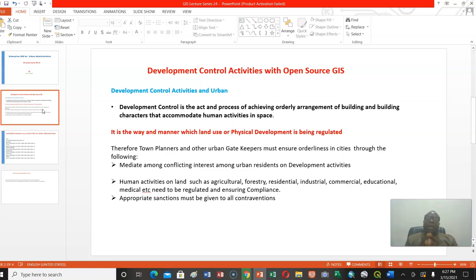And sometimes by the time the plan is approved, before the people get to the site, it was a different thing that was approved for the developers. But when they get to the site, they have developed something different. So today we want to look at how we can use QGIS to assist development control officers in the town planning offices, or any urban gatekeepers involved in managing the development in the city, and how it can help them to operate.